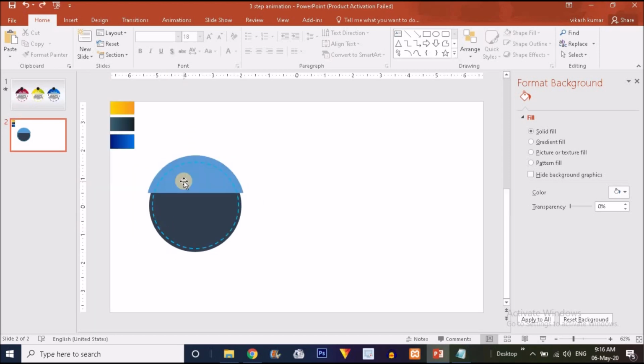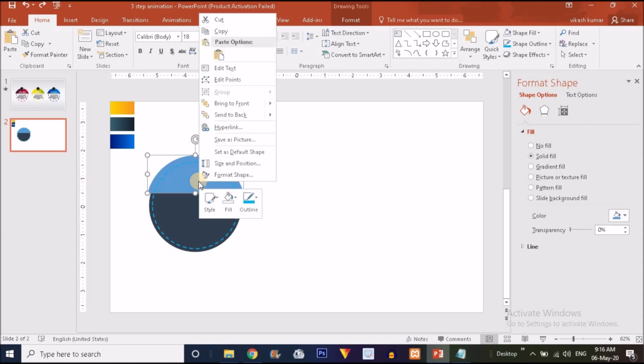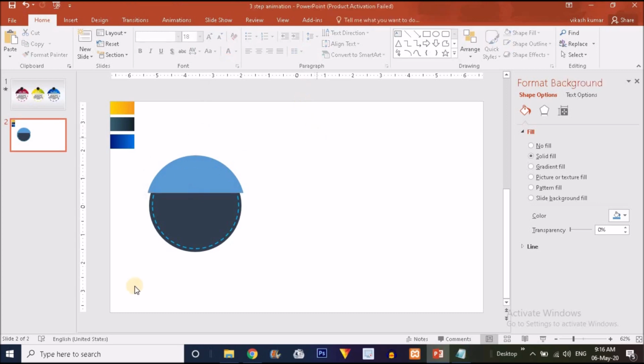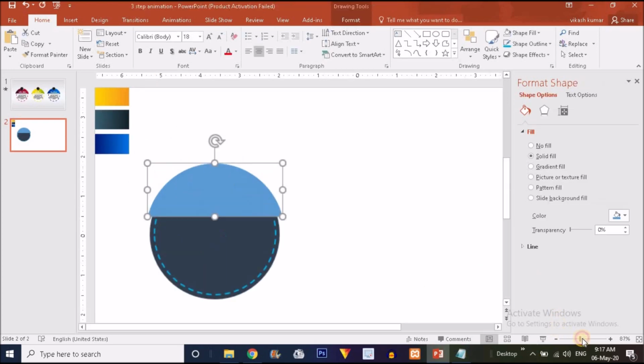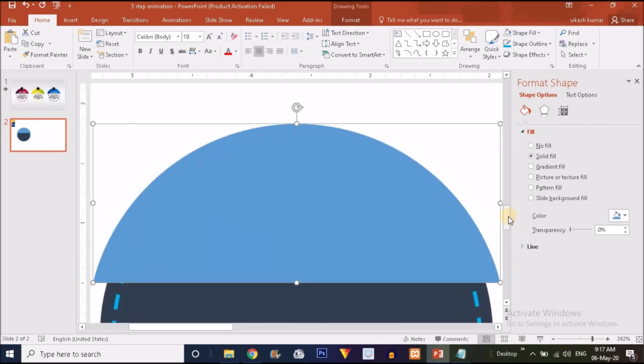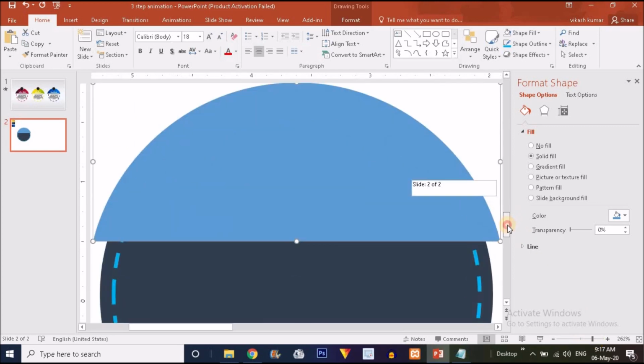Okay, now what you will have to do is select the semicircular shape, right click on that and bring it to front. Okay, now it's time to add some color. One more thing, you just have to add a triangular shape on both sides so that it appears like an envelope. So I'm going to zoom in again to add some shapes over here.